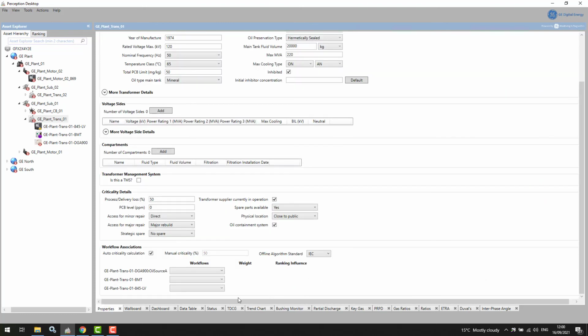As with the motor, we also have workflows that allow you to do an analysis of transformers using industry standards. So I can apply my DGA standard to my DGA 900 gas data. I can also apply a bushing algorithm, and I can apply a models algorithm to the 845 data that's downloaded from the asset as well.